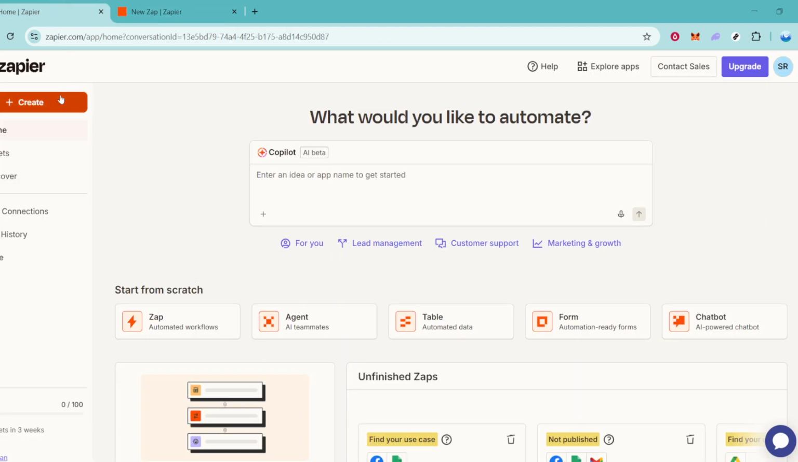With LinkedIn, common triggers include a new lead gen form submission from your ads, a new company page post, or a new connection via LinkedIn Sales Navigator. When that event occurs, Zapier immediately kicks off the workflow.